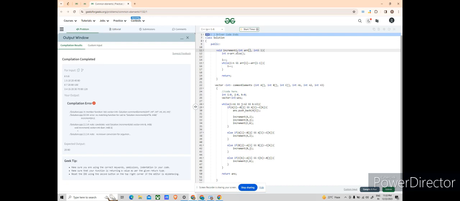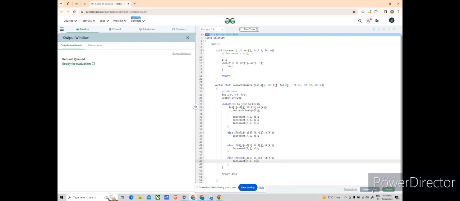So let me do one thing. Instead of calculating the size, let me take the size as input, and while incrementing, for a we will send n1 wherever needed, for b n2, for c n3. Let me make the changes here also real fast. I think I've made the changes wherever needed without making any mistake. Okay, compiling, running fine. Please run it for submit also.